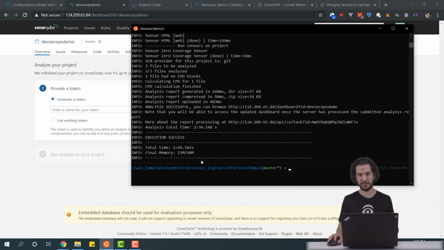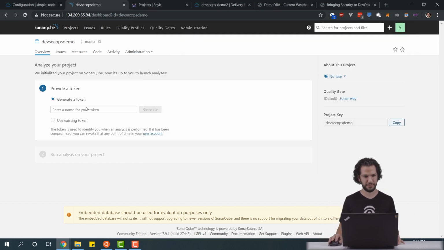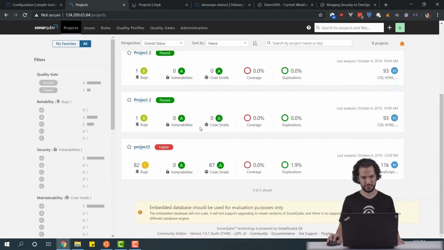So what we just did, downloading Sonar Scanner, unzipping it, adding it to your path, and then running it with that command is what you would do in your CI/CD pipeline. So let's go take a look to see if we actually got the results.